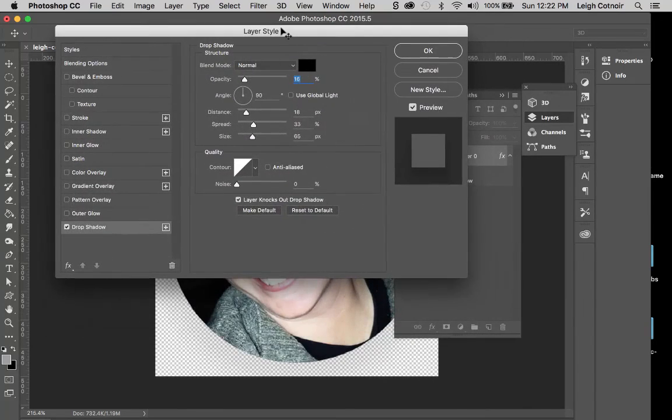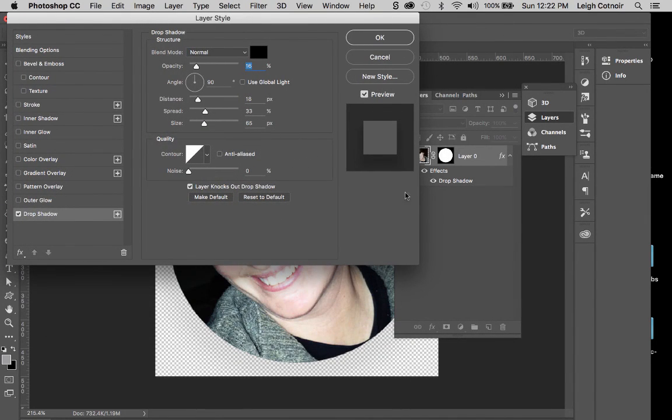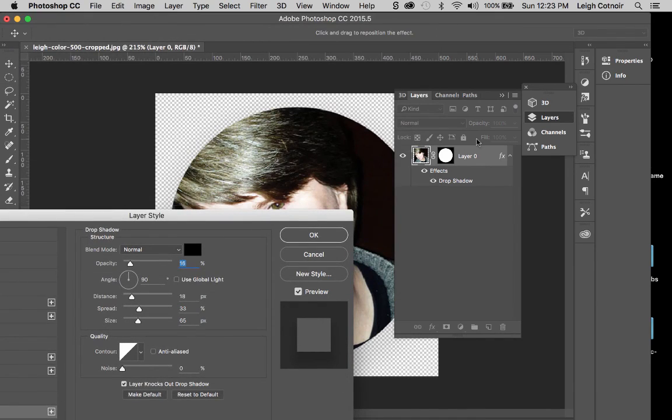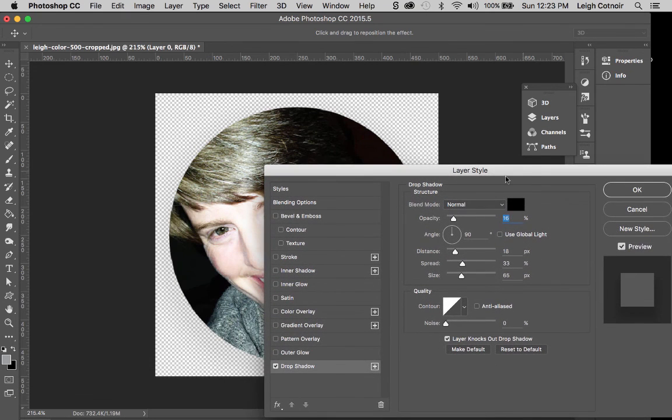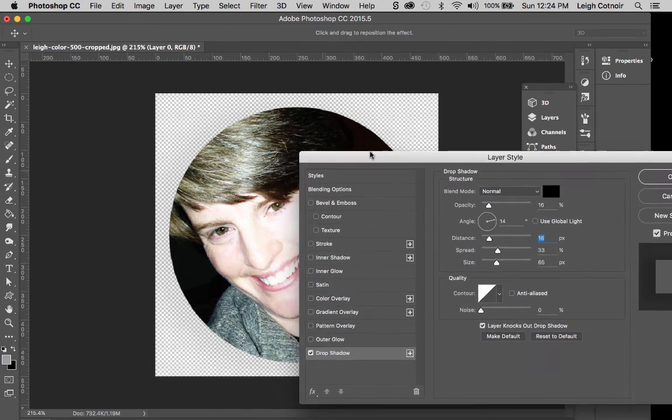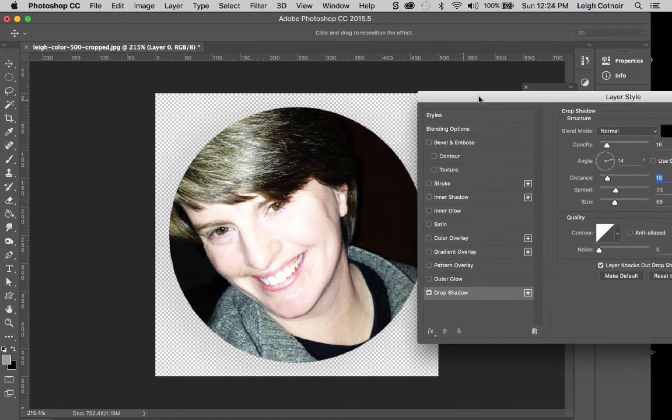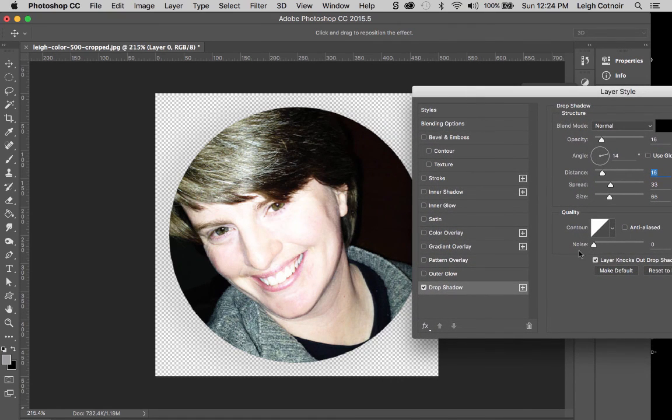One thing that is true of this window is that it can't be rescaled. If you want to get it out of the way to see what you're doing, it can be hard on a small screen. What I can do is scoot it out of the way, and I can also close my layers panel so that I have better visibility of what I'm looking at. I'm going to scoot it over even further, so I can still see my little controls right here.